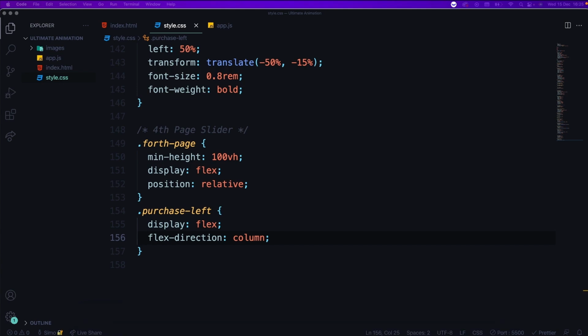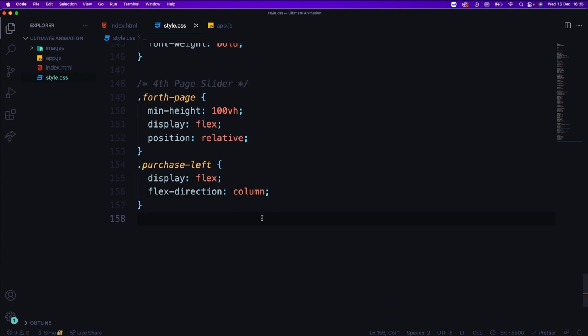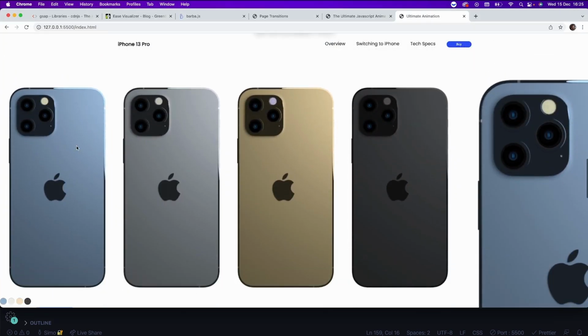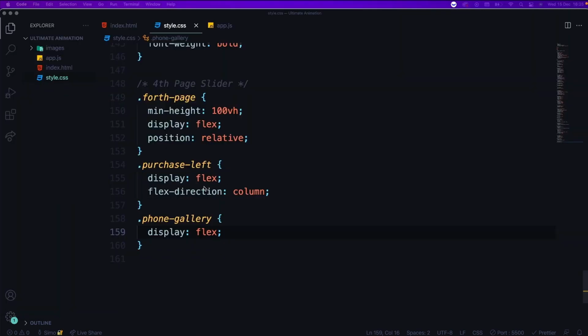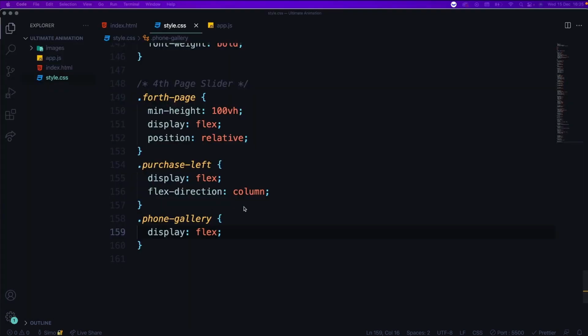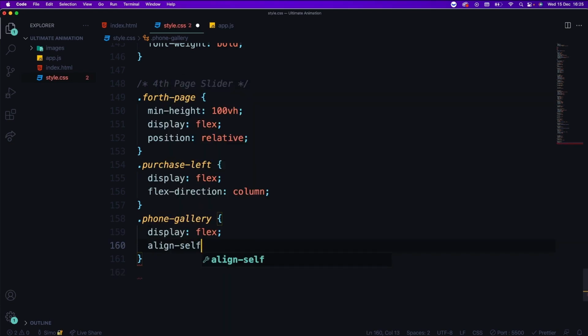I guess you cannot really see it yet unless I do the phone gallery. Let's grab the phone gallery and add a display flex to that. So there we go, put them side by side. Okay, so that's where we add this column here. The purchase left is going to be the phones here, the swatch, and the text. So those are positioned in column. Okay, and then the phone gallery, let's also add an align self to flex start. So I'll take this out just so you can see why we add it later.